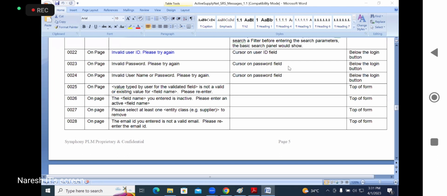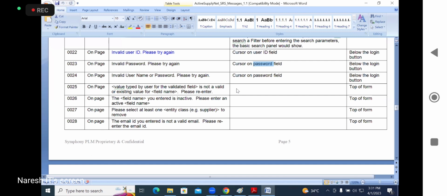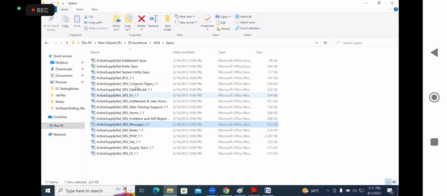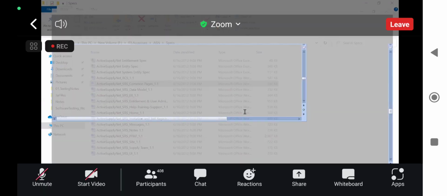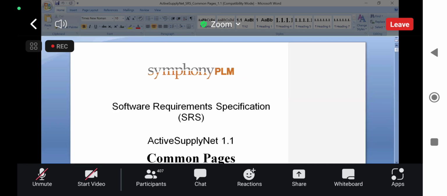Right? So this is how each and every piece of information is provided in the requirement document. This is an example, just one document related to the messages. If you look into another document, see, this document is saying common pages. This document is common pages in that application.